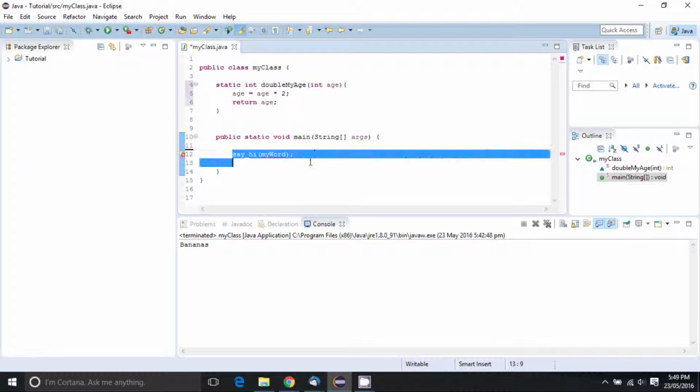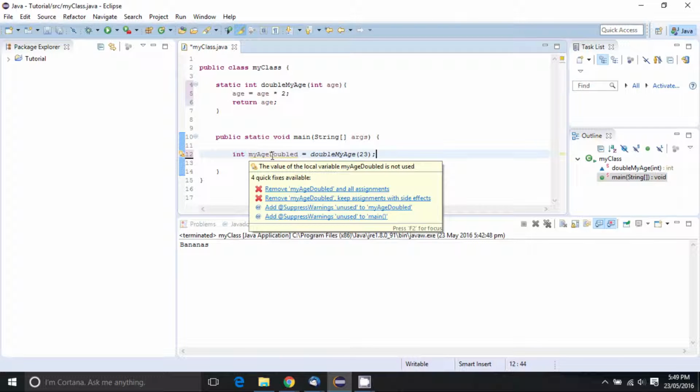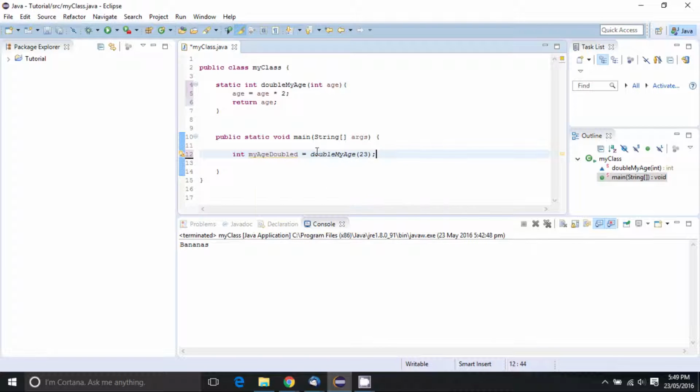We can say a new integer, int my age doubled equals double my age, and my age is 23. So what this is going to do is, we have a new variable called my age doubled, and we're going to use this function to double my age. Let's pass in the value 23. We're going to go up here. It's going to say, okay, well age is 23 as we passed it down here. We're going to take that age, times it by 2, and then return that age, or in other words, store it in this variable here, my age doubled.